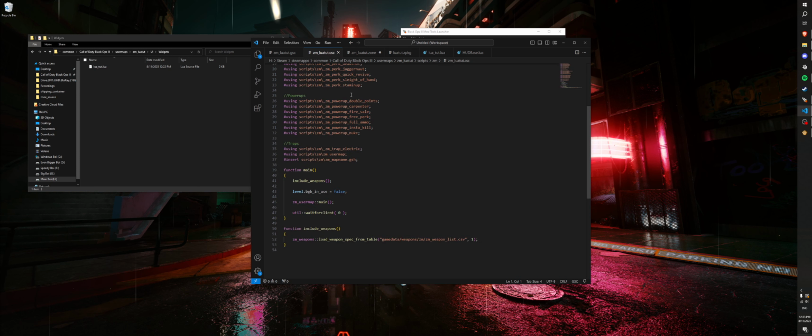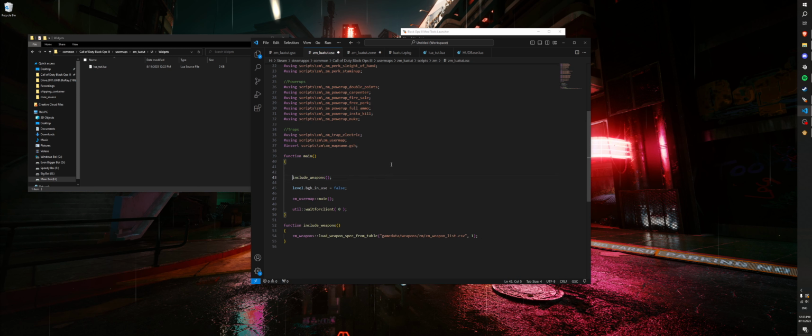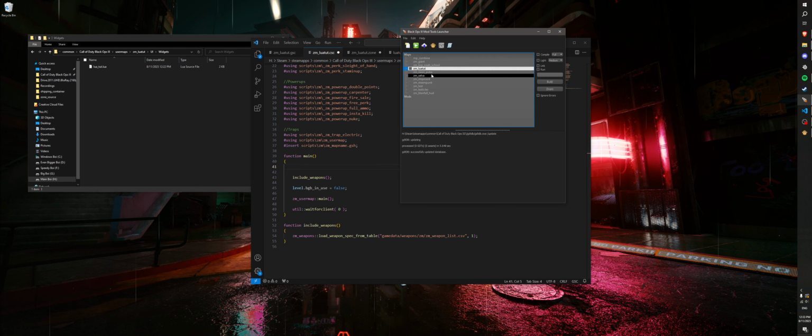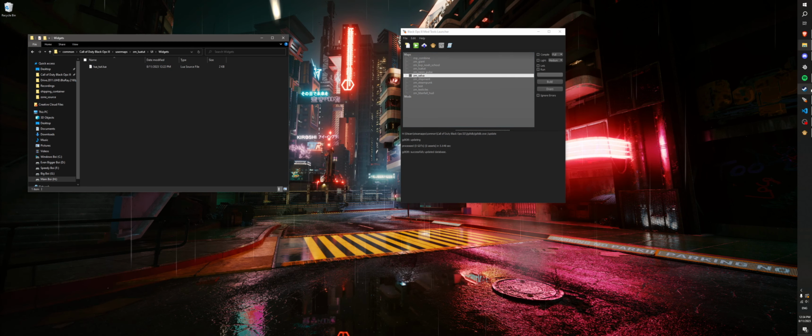Then we can go to the CSC, and in here we want to include the main HUD. I actually forgot what it was, so just give me one second really quickly. I'll find that out. Alright, I found that.